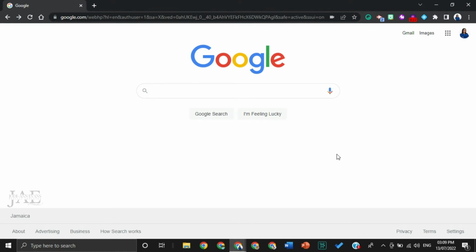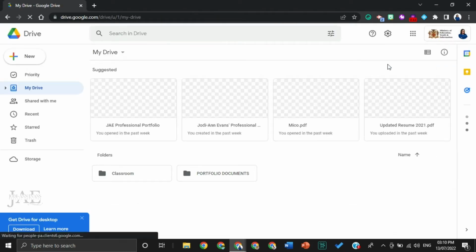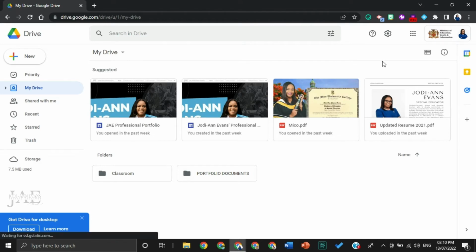Now, as you can see, I'm on my Google homepage, and based on the photograph, it shows that I would have been signed into my Google account. So because I've been signed into my Google account, I can now go on Google Apps and from the Google Apps page be able to directly access my Google Drive. So this is going to be our playing ground today. This is my Google Drive.